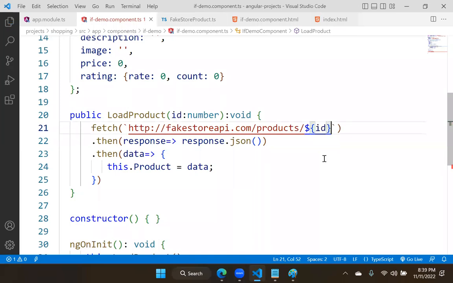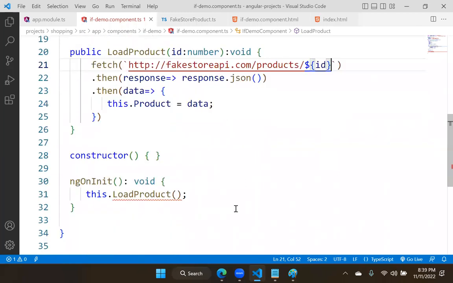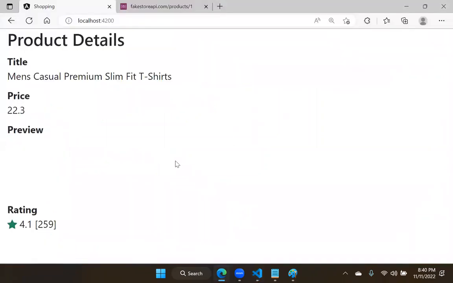ID. That means whenever you call load product, you need to pass an ID into it. Suppose I pass 2, then the second product detail will come here. Like that, they have 20 products. We can get all the 20 products information. You can do one simple trick here.